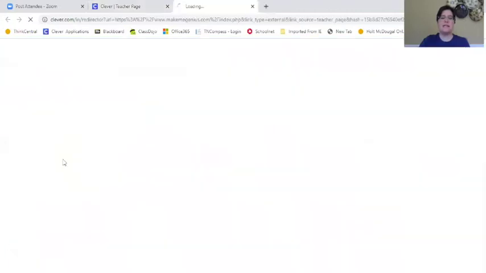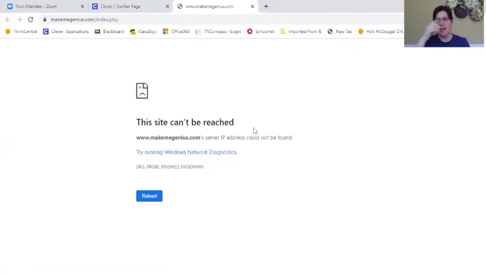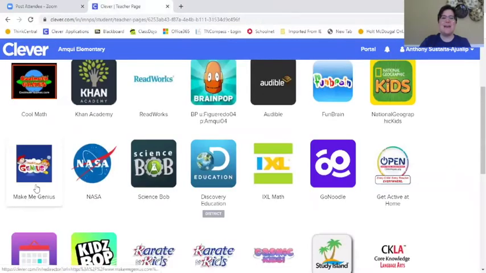Make Me a Genius. I found this not long ago, so I decided to add it to my Clever portal. And Make Me a Genius is basically the same kind of thing as what you've been seeing. Unfortunately, it doesn't want to load for me at the moment. I'm not sure why. But it makes me think of Fun Brain and Brain Pop a little bit. So I'll go back in and fix that one to see what's going on there. May have just been a little glitch.